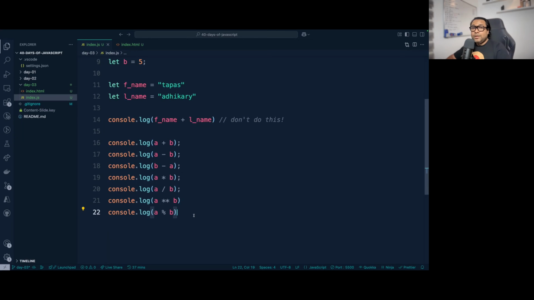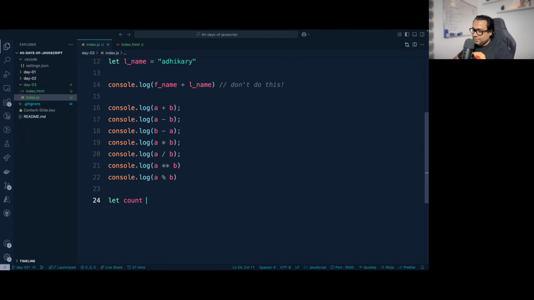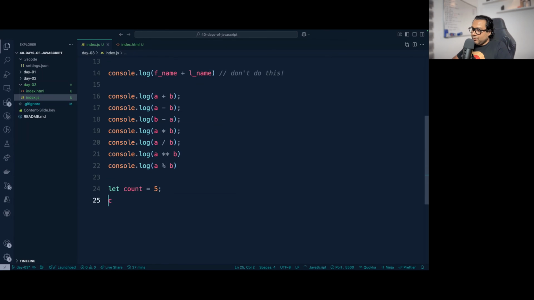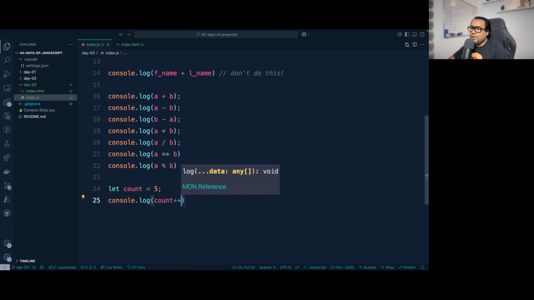We got this. Now there are the last two operators related to arithmetic operations, which we call post increment and pre increment operators. So for example, let's take a count. Let count equals 5. Now if I do console.log of count plus plus, what do you think the output will be? Will the output be 5 or will it be 6? What do you think? Let's see the output.